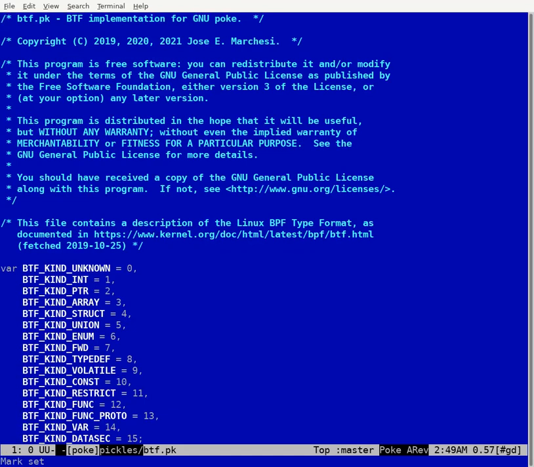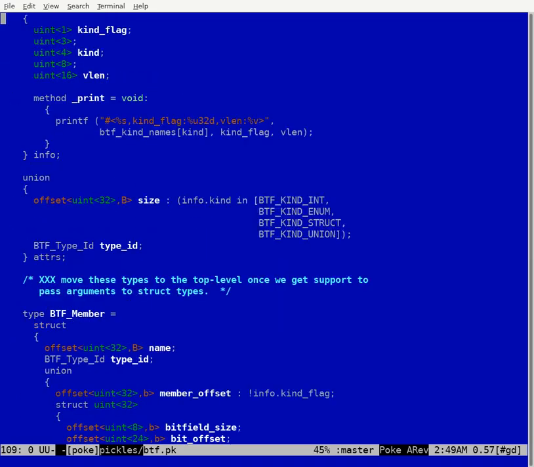You are welcome to try this, play with the BTF pickle. The GCC support is not there yet, but LLVM has had support for generating BTF for BPF programs with the BPF backend. And so, yeah, happy poking.